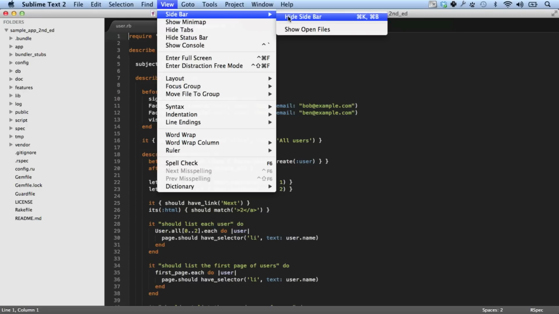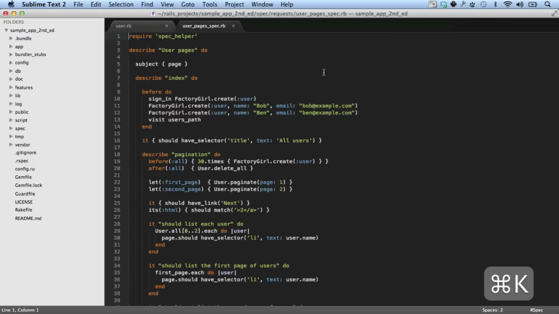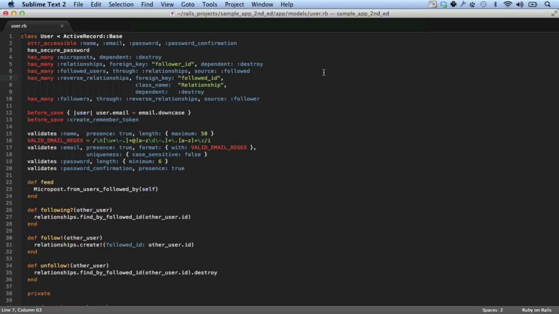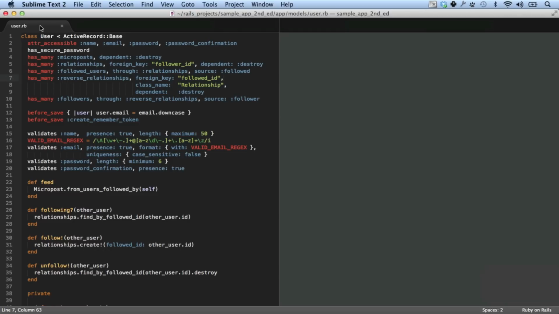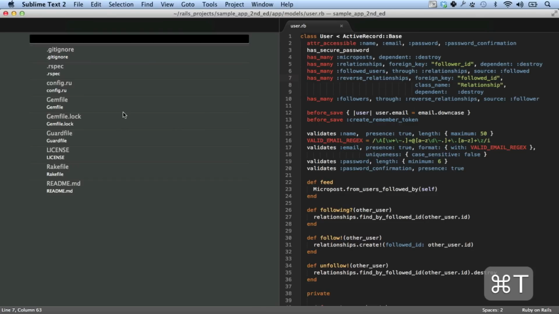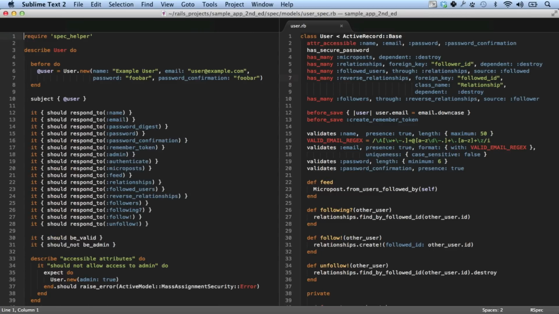Now you can see here it says Command-K, Command-B. This is really useful to be able to pick up keyboard shortcuts from the menus here. So let's do that. I'm going to shut this down with Command W, and let's open up a second pane. I'm going to move this over. The convention I use is to have application code on the right and test code on the left, so let's open that up. Here's the user spec.